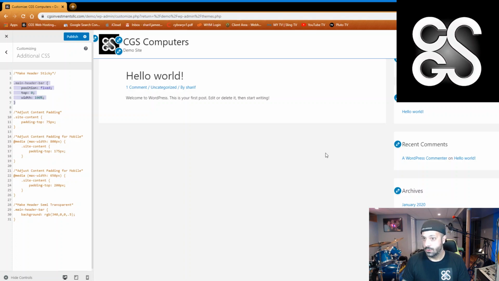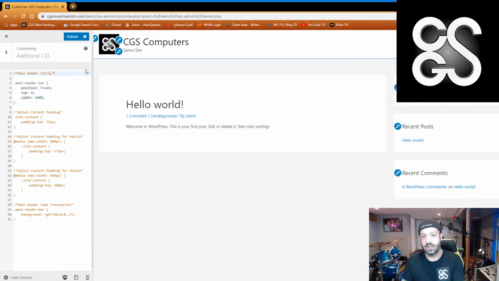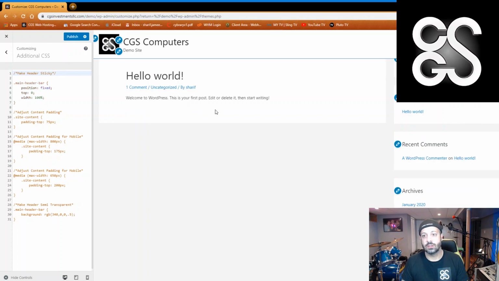Now you'll notice that the padding is all wrong, right? Because when it's not sticky, you've got all this nice space up here and it looks great, and then when you make it sticky, the content moves up because the header no longer becomes part of the layout and part of the space that's taking up in the page. So we need to fix that.